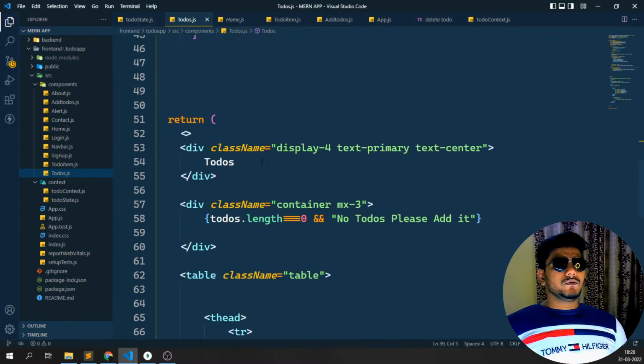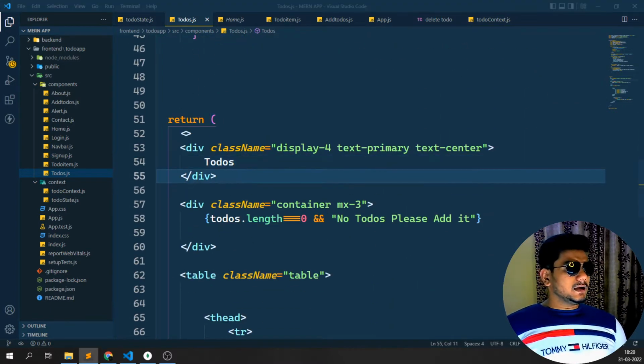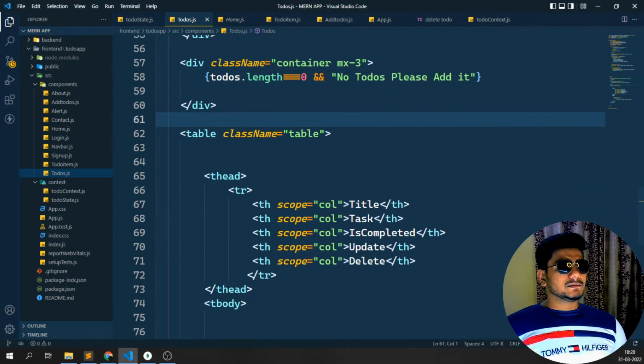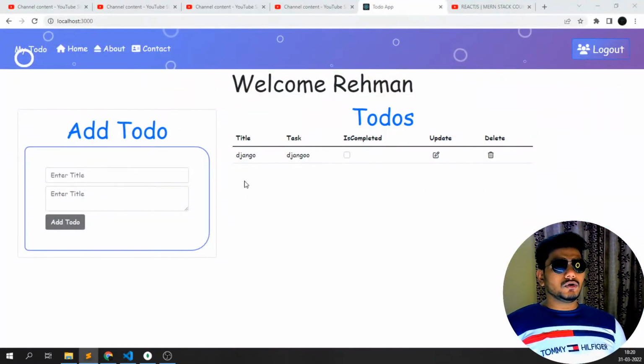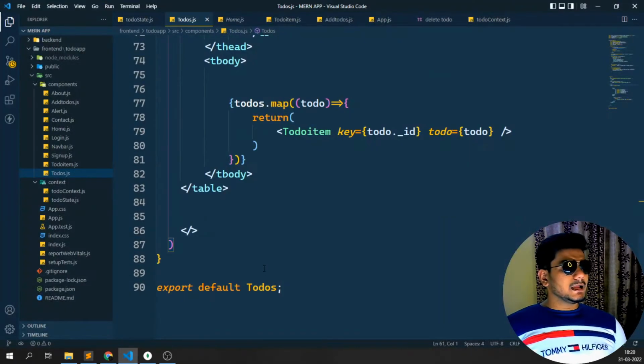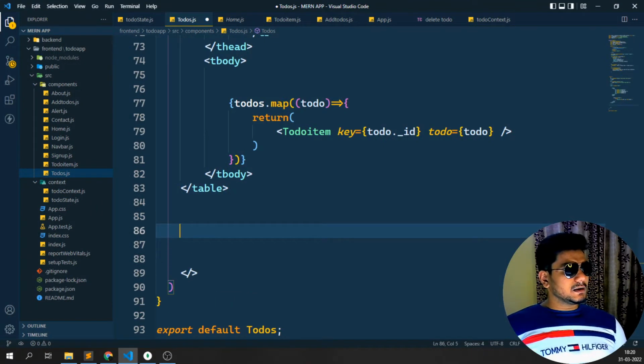So here we are doing the addTodo. Basically I need to define one particular modal right now, so I need to create one button. Whenever I click, one particular modal should pop up. For that I'll create one particular button, and that button will be the pop-up button. So this is the button.